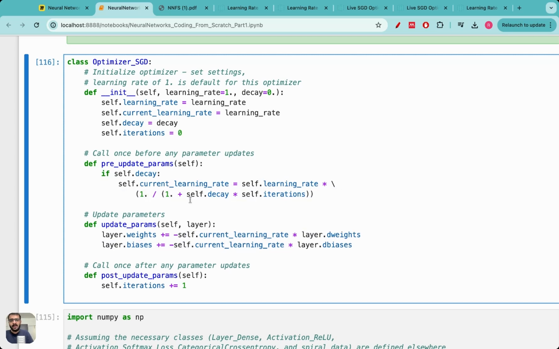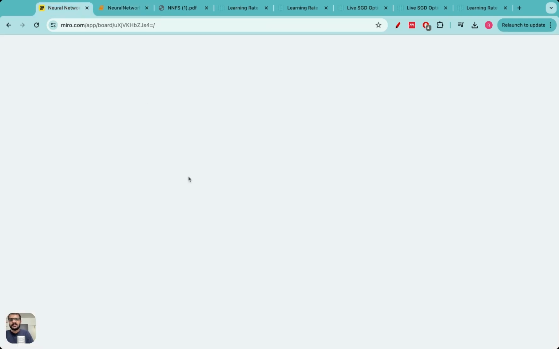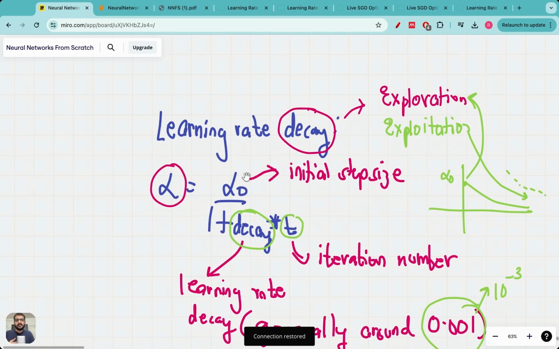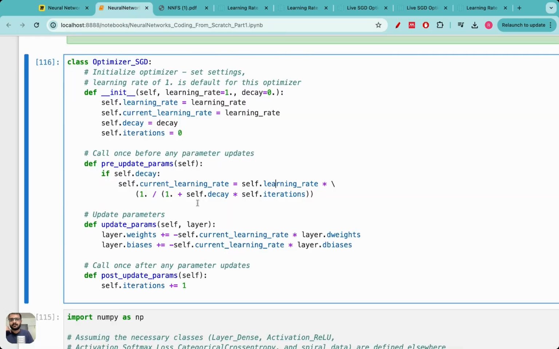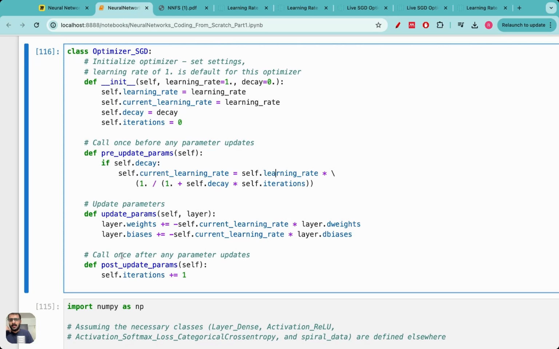So this is alpha divided by 1 plus decay into t iterations. This is exactly the formula which we had seen here. The initial alpha divided by 1 plus decay into t. And then what we are doing here is that after the parameter actually updates, we are increasing the number of iterations by 1. So then the iterations will change every time, and then through that the current learning rate will be changing at every single iteration.